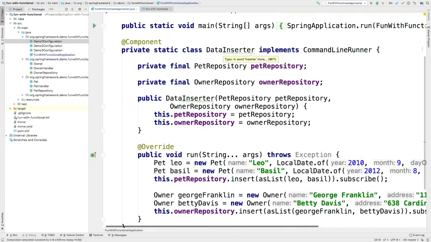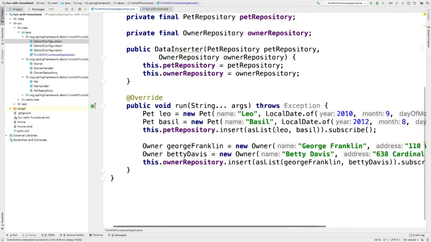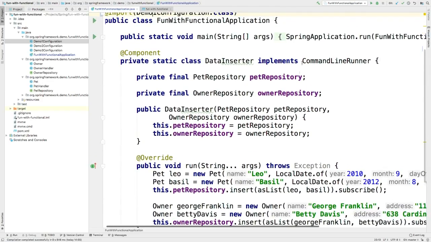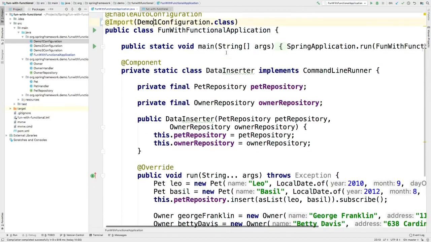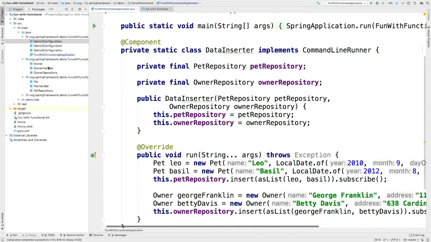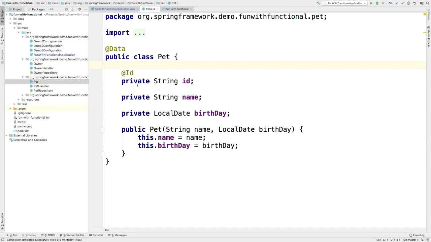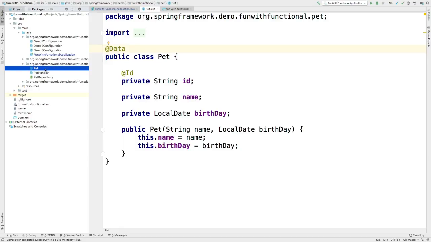So here it's not much going on. There's a data command line runner which inserts some data into our database, right? You can see that the domain of this application is a pet clinic. As an old-time Spring guy, you cannot really expect me to do anything else. So we have a pet, and I'm using Lombok here just to make it easier. It's a data type with an ID and a birthday. We don't need owner right now, but there's also an owner domain.